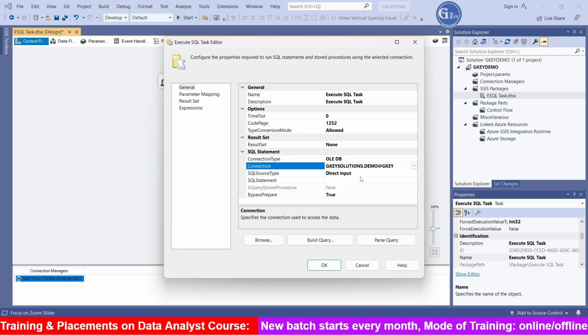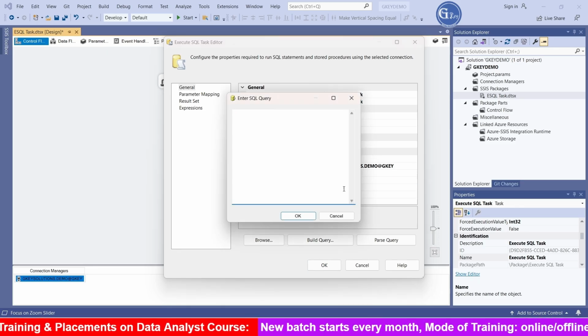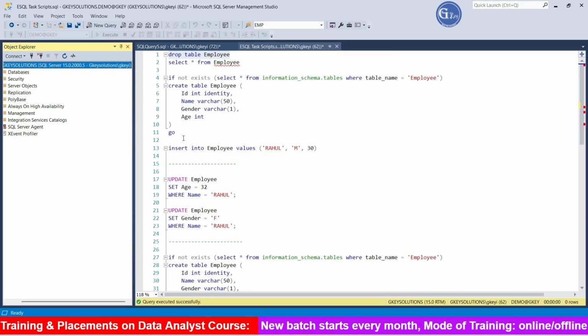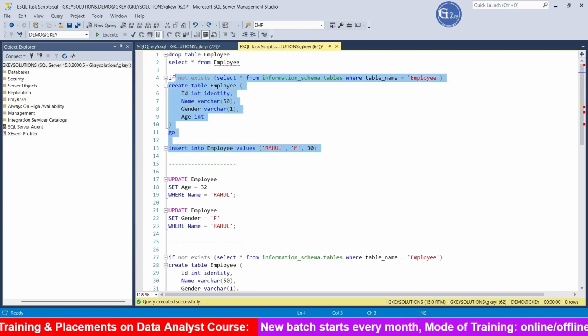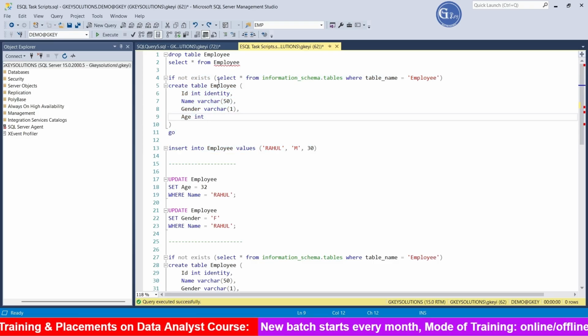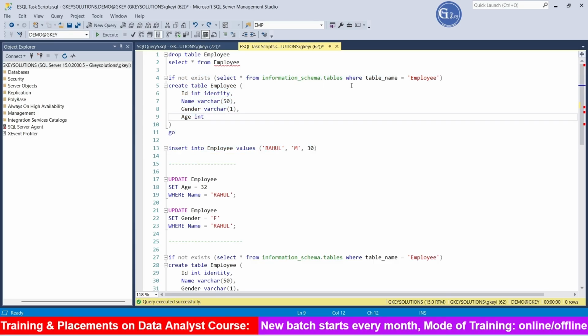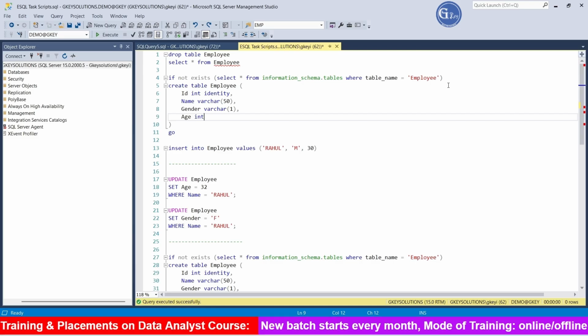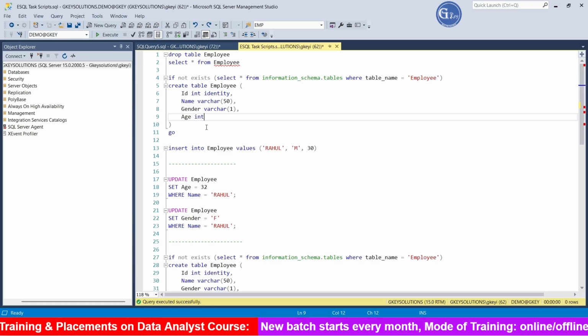The source type is direct input. Now we have to give the direct input here. For the direct input, I have the query ready here. If not exists, select from information schema tables where table name is employee. If there is no employee table in the database, we are going to create this table.